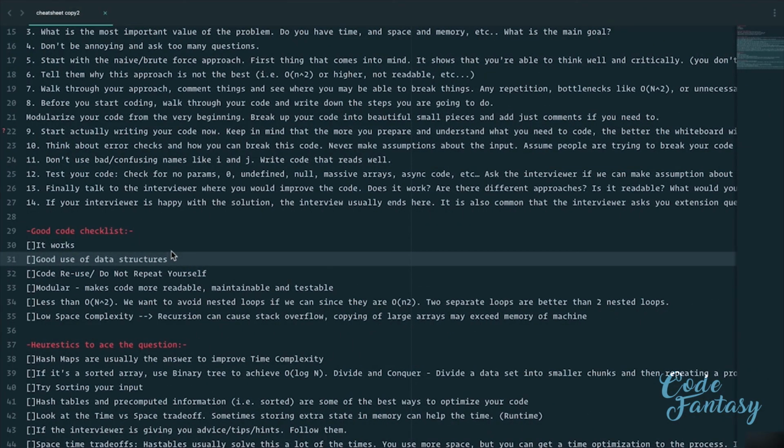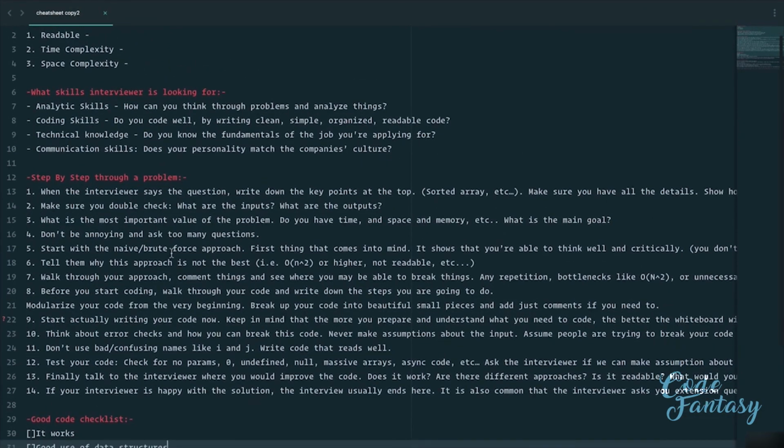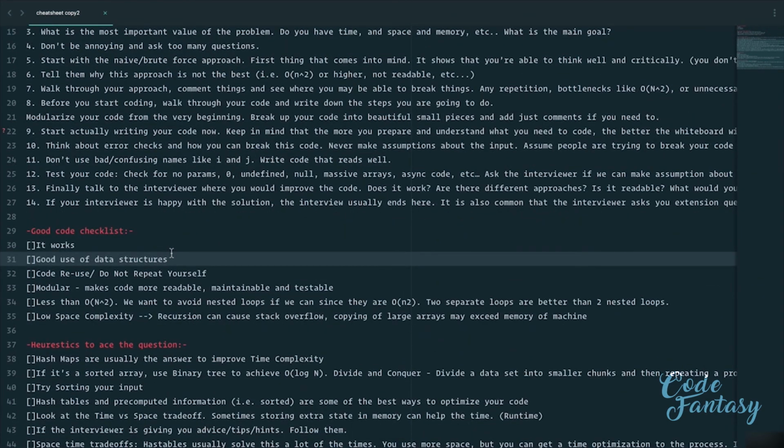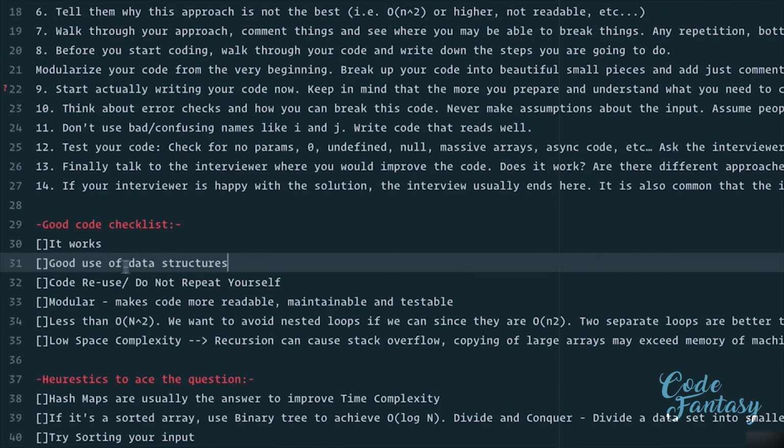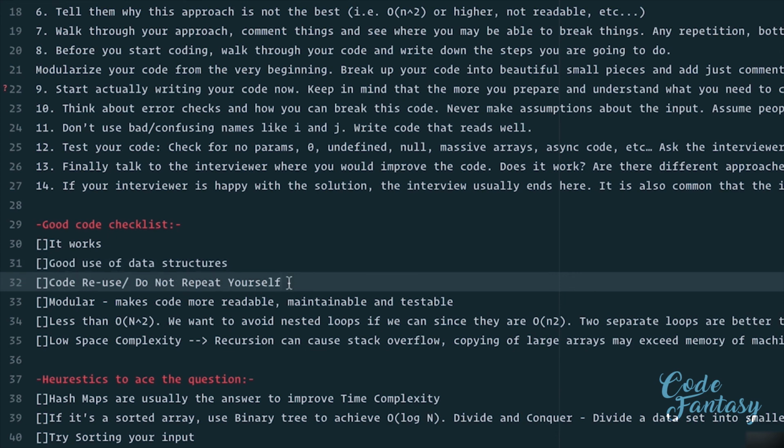If we go back to our cheat sheet that I shared with you at the beginning of this course, we can now cross a few things off the list that we haven't talked about in the good code checklist. We talked about the good use of data structures, when to use hash tables over perhaps arrays. The idea of code reuse and not repeating yourself is something we've been following and should be familiar to all of us. We also talked about modular code and making code more readable, which allows code to be more maintainable and testable. We talked about how usually in an interview, we want to avoid the O(n squared) operations, and we saw that we're able to do that with hash tables.